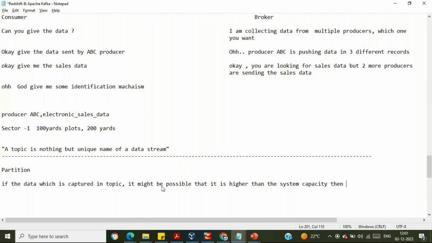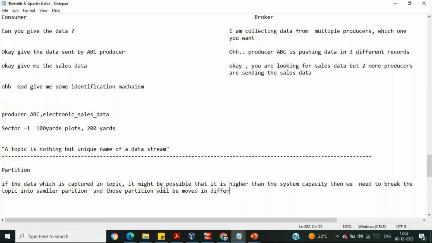Then we need to break the topic into smaller partitions, and those partitions will be moved to different machines. That is the simple stuff.